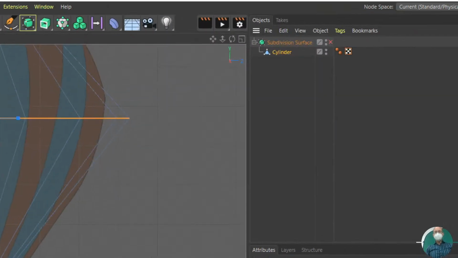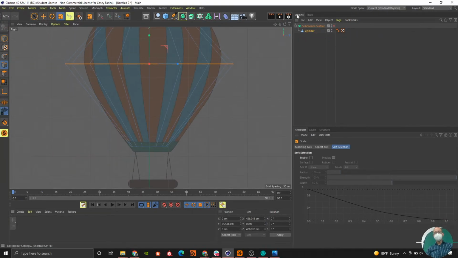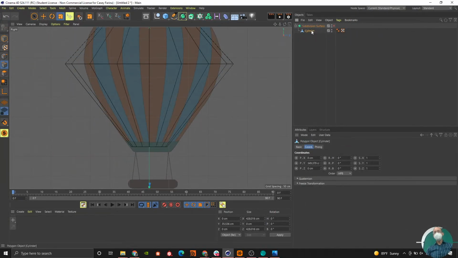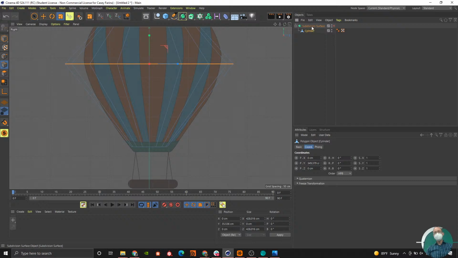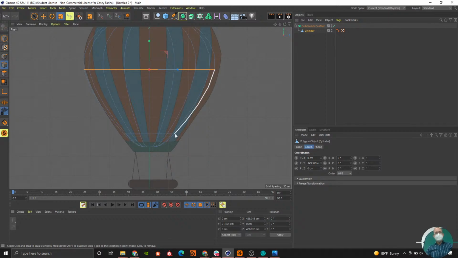So this whole process here, this is all called sub-D modeling, where we use some low poly geometry and then procedural smoothing to make a more smooth shape. In this case, let's go ahead and do one more. We need to add another edge loop here. And let's go ahead and do that.